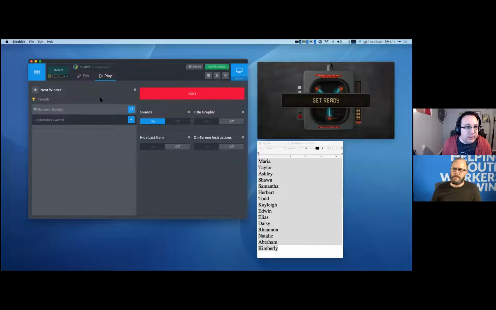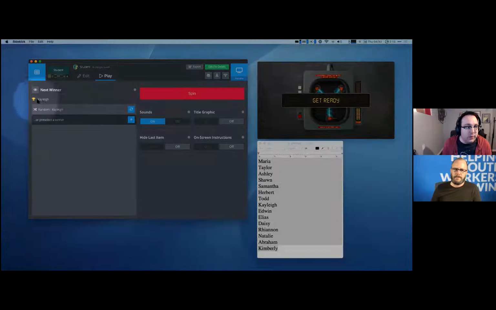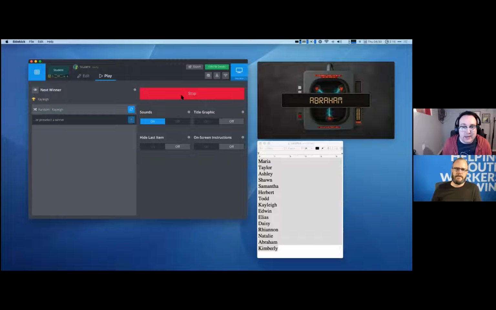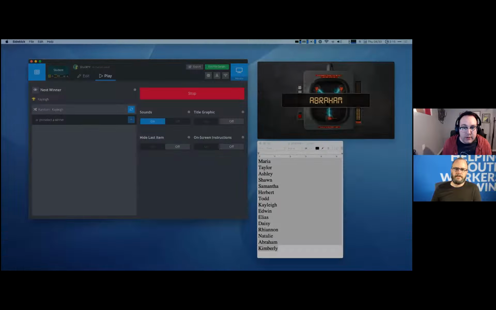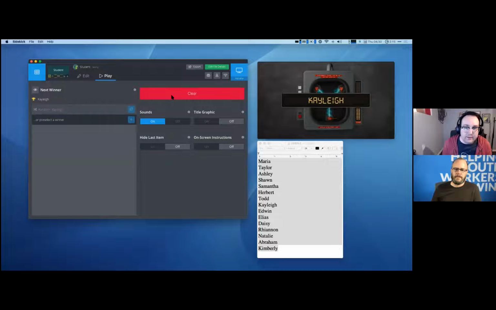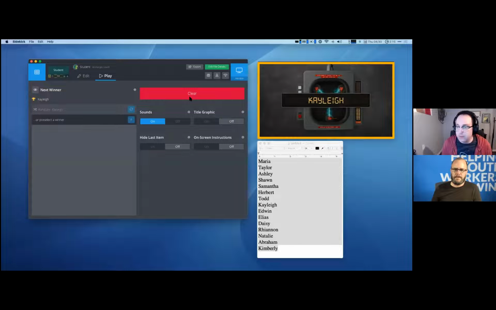And so I can come over here, and just like I said before, the golden trophy is going to show you who's going to win next, and I can hit spin. And notice you'll see Abraham in here, but Kaylee is going to win, and Kaylee does in fact win, which is pretty cool.